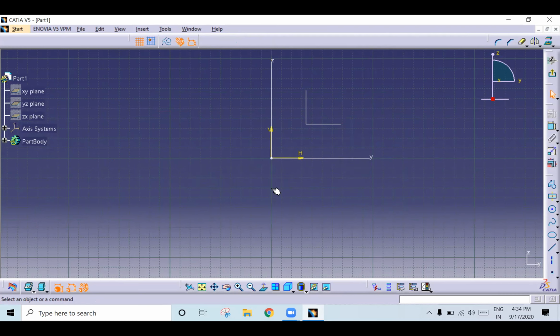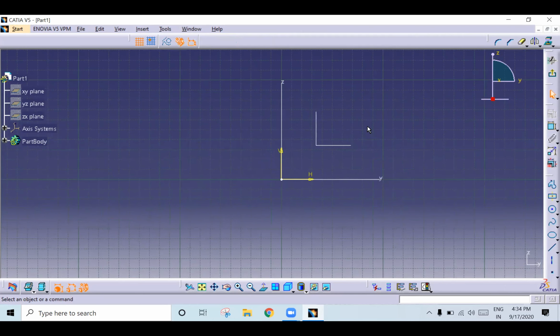So now this is all about the sketcher. Now I am going to show you one example of a sketch, how to create it and how to start creating the sketches. I will just send it to your WhatsApp group.